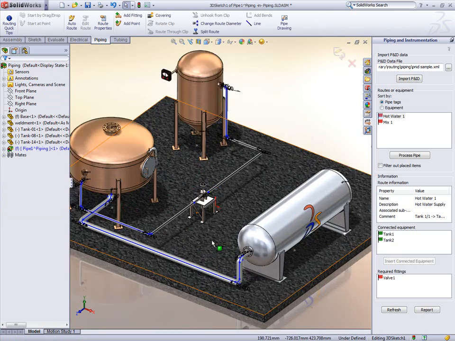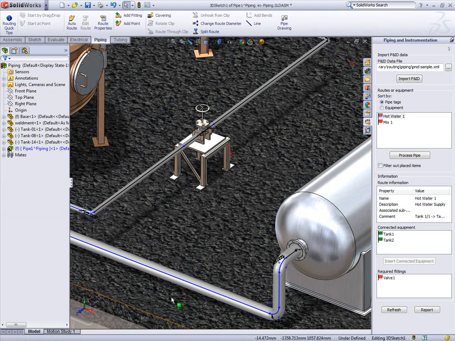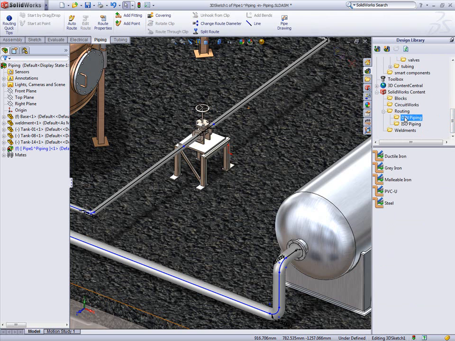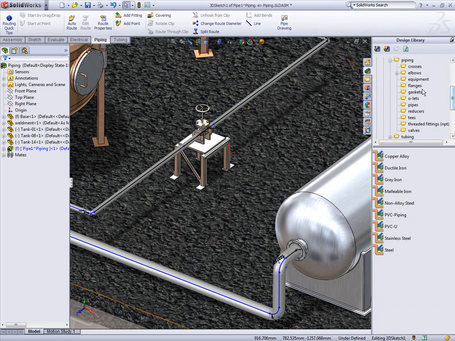Manual pipe routes can be added to the P&ID pipe routes, for example if we wish to connect these 2 pipes. SolidWorks 2010 includes extra downloadable content for DIN and ISO piping standards. The design library also includes extra content.